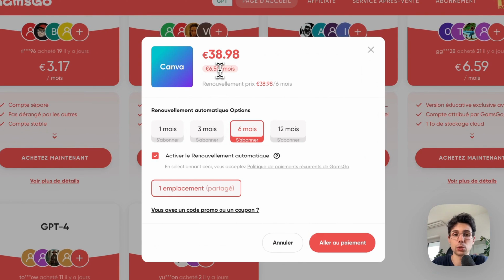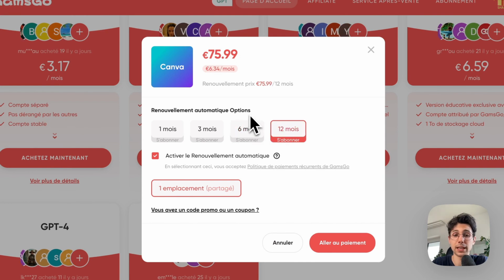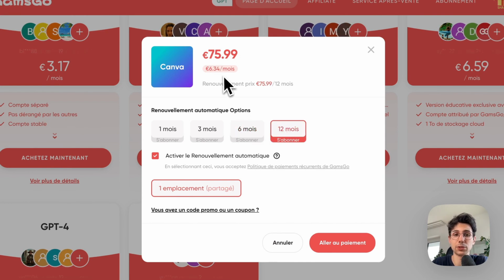Then you see that you also get a discount on the price. It goes down to 6.50 euros per month. And if you switch to a year of Canva Pro, it comes to 6.34 euros. You see, it's even cheaper.